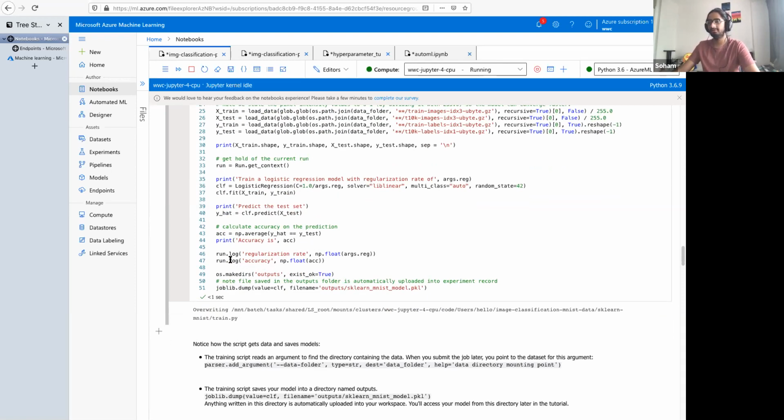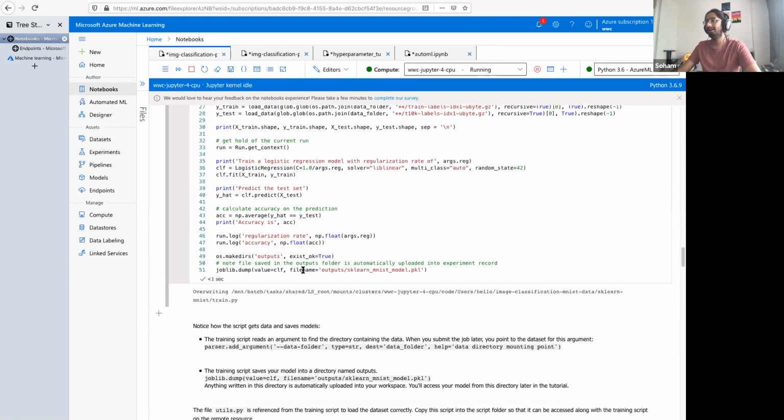But there are a few key things that I want you to take note of. The first thing is logging. Because we are logging these two things, we can track them later on as a part of our experiments. Also remember, anything that is dumped to the outputs folder will be available in your compute and in your Jupyter notebook later on. So you can use that later on to deploy your model or save your model.